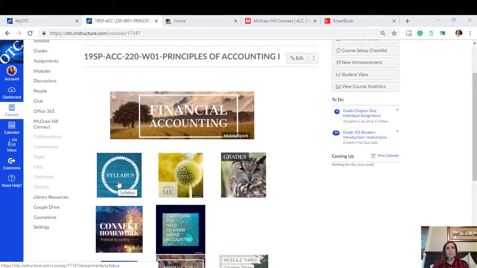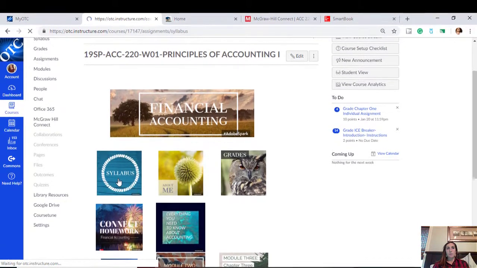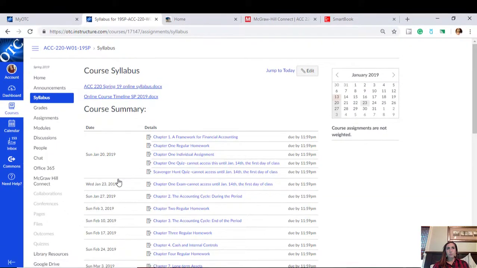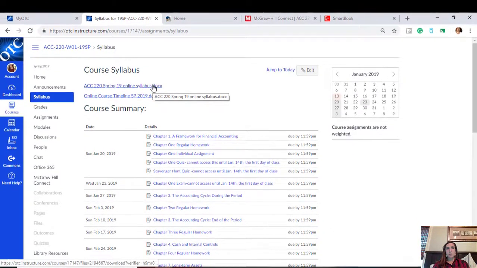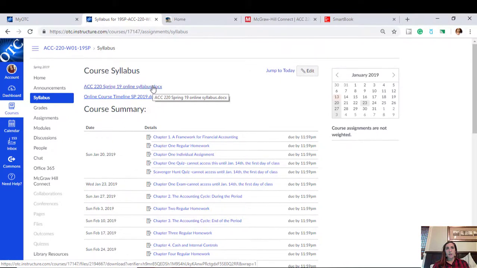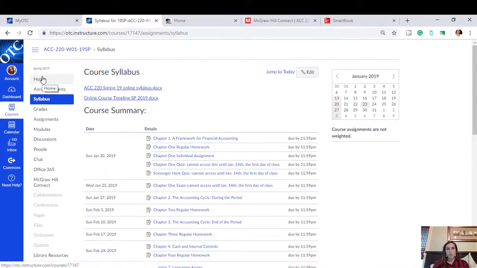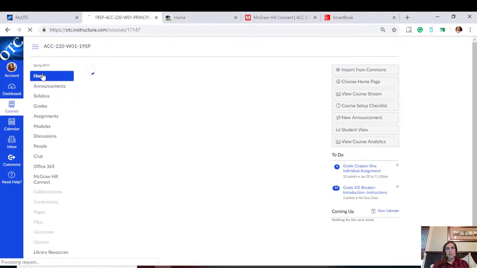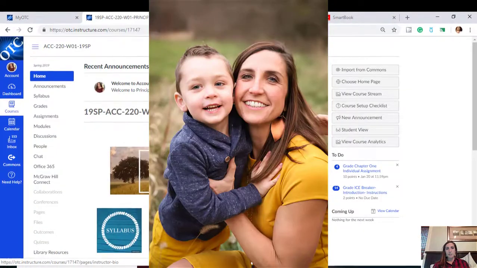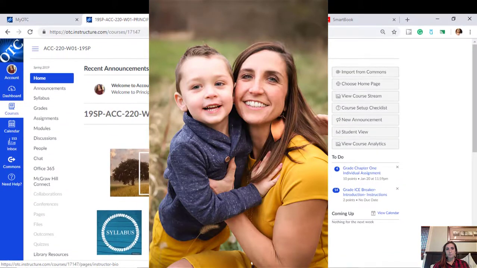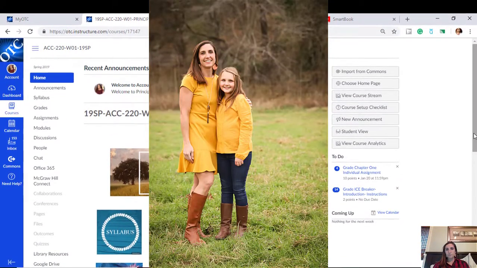The first item would be the syllabus located under this blue picture. It has a document posted that you should read through thoroughly, and then a copy of our course timeline. The second item I would like to cover is you can find information about me and how to contact me under the All About Me section.